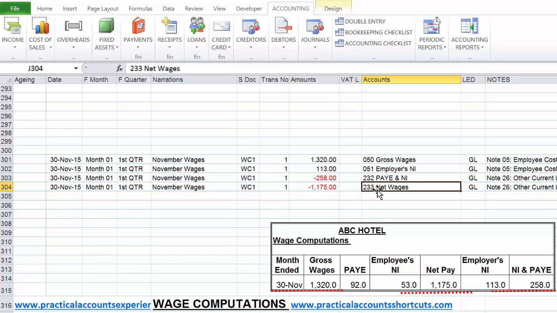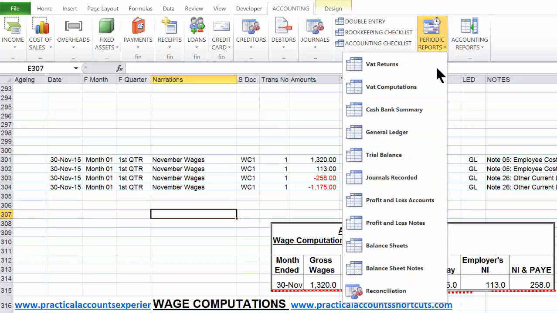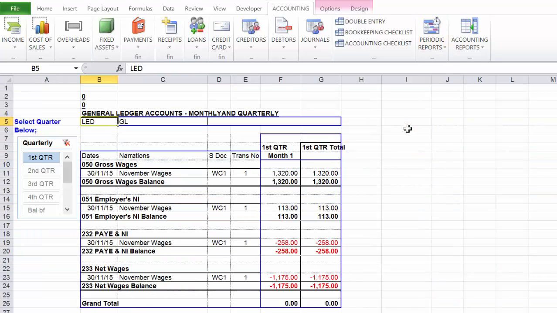Now, can we confirm? Before we confirm, we need to update all the reports. So it's Control Alt F5, Control Alt F5 once, and Control Alt F5 second time. Next thing is to check on our reports. Have they been updated? So the first one is the general ledger.